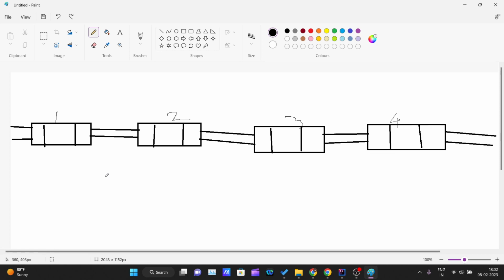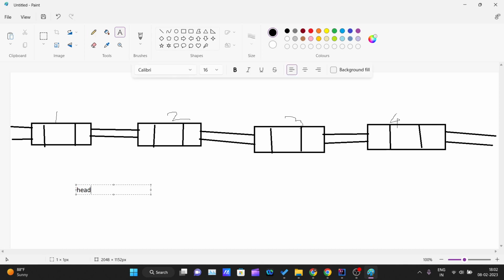Okay, so first, the head is given to us. All right, and now what we will do is create one counter variable which will count the nodes in that list, and we will move the head forward each time, and we will require a while loop also to perform this operation.